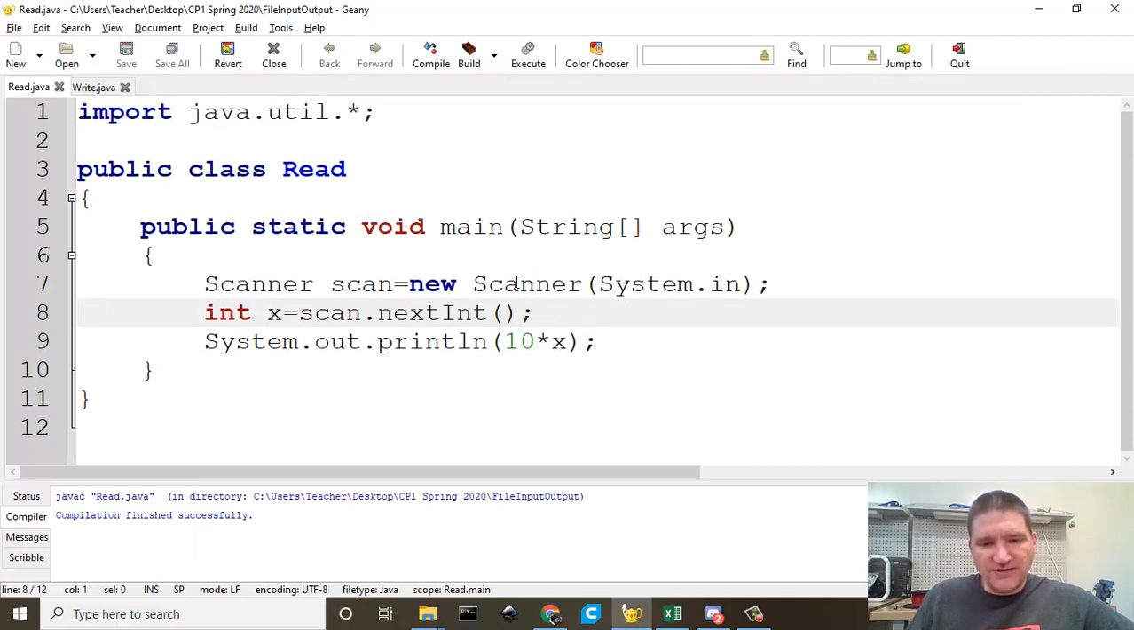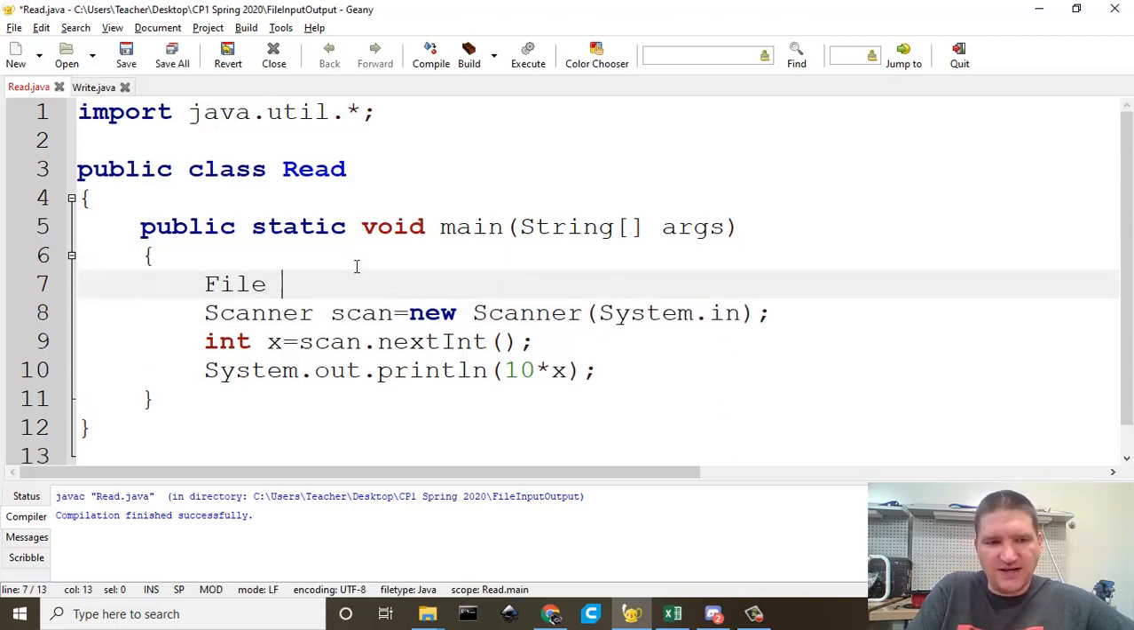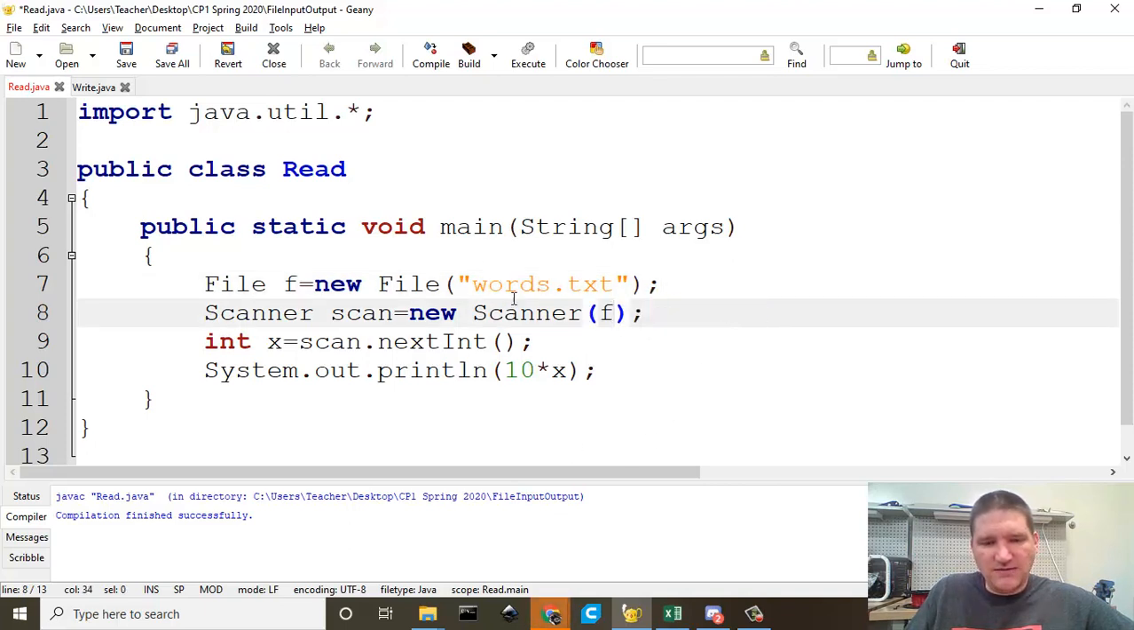I don't want to read from the scanner. I don't want to read from System.in. I want to read from a file. And to do that, I have to put a file object right here where my cursor is. There's a few ways I can do this. I can say File f is equal to new File, and that could be pointed to words.txt. I think that's what I saved it as. All right, and if we do that, then we can put f here, and we'll read from that.